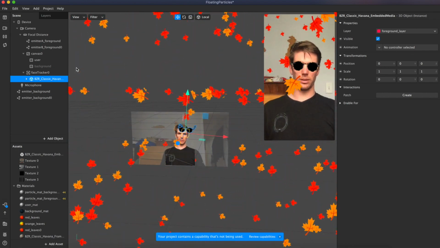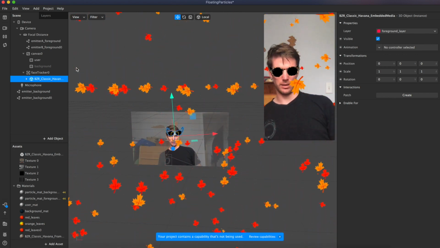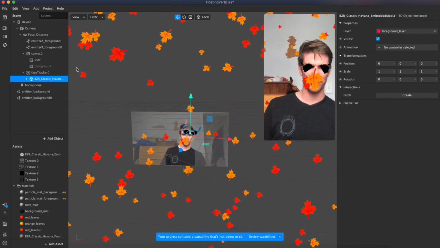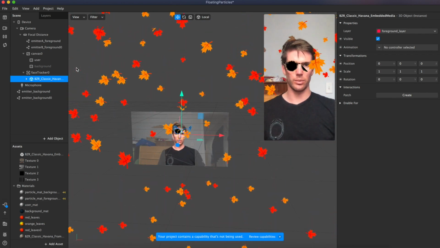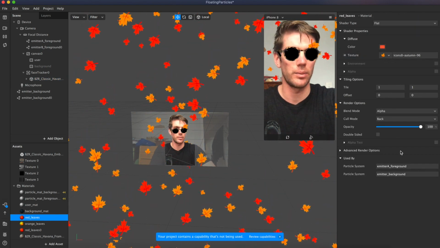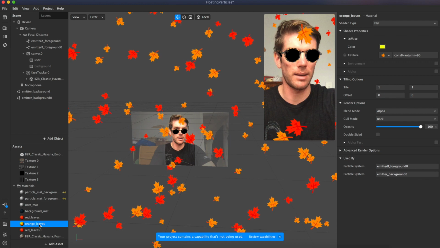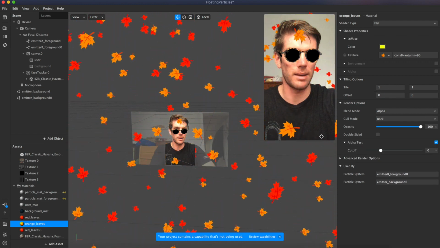There's some new things that came up, like these leaves now have a square in front of them, and that actually has to do with their texture. So we can change that pretty quickly. We can do that by checking this alpha test. So alpha test check, alpha test check.